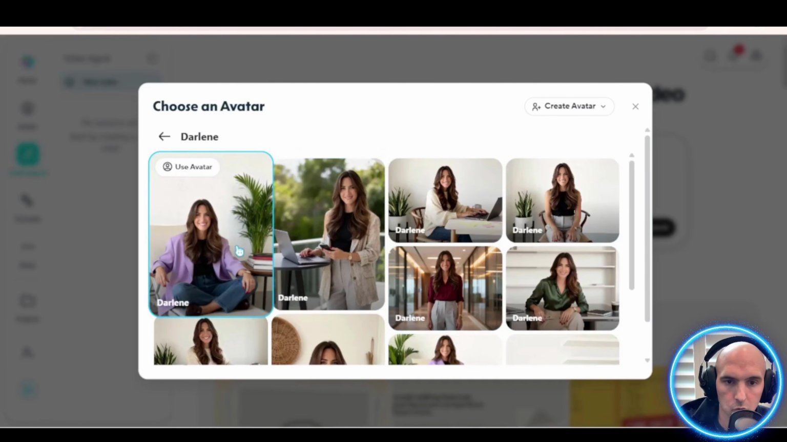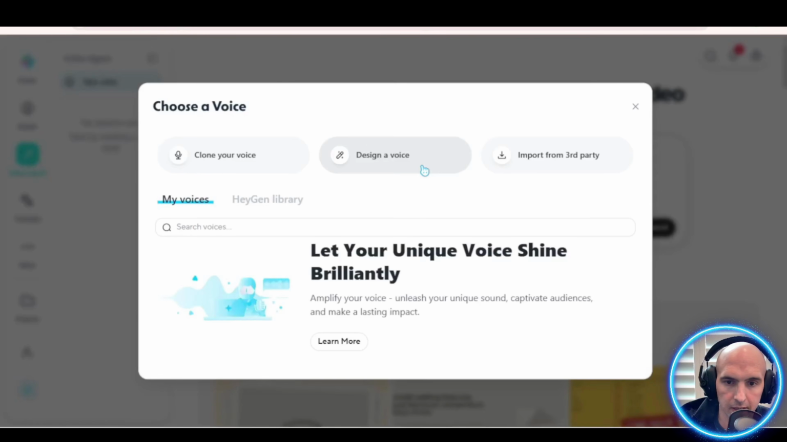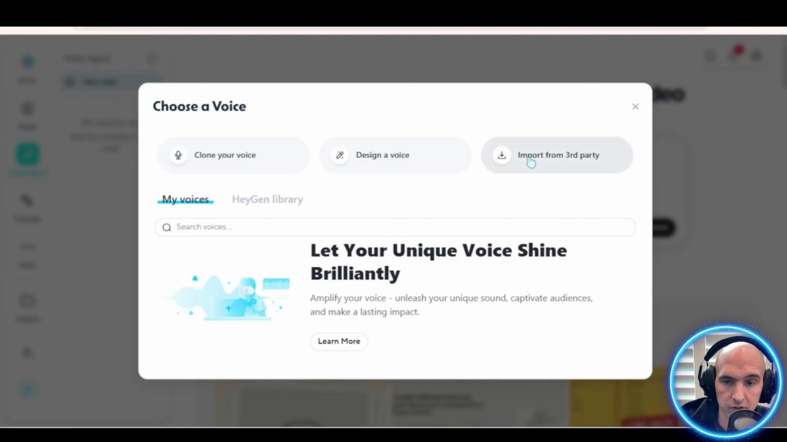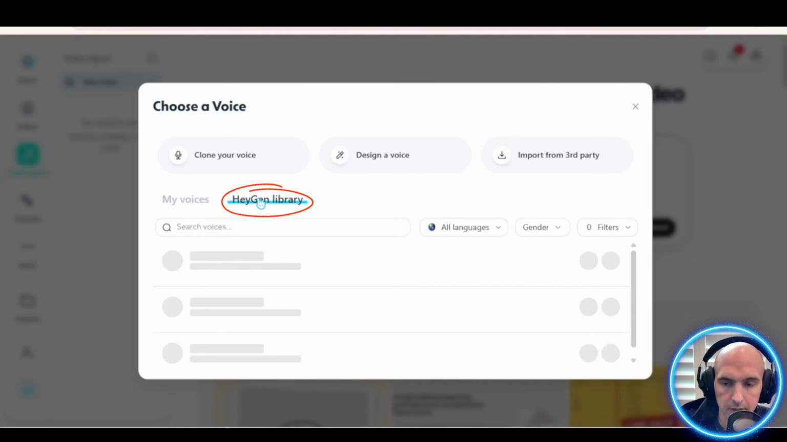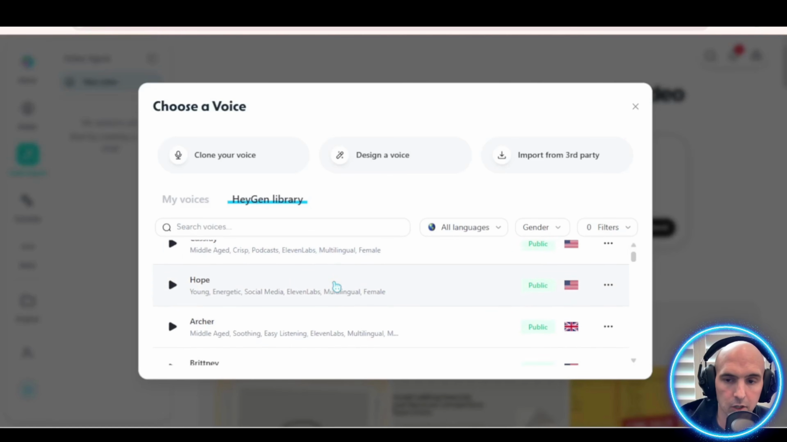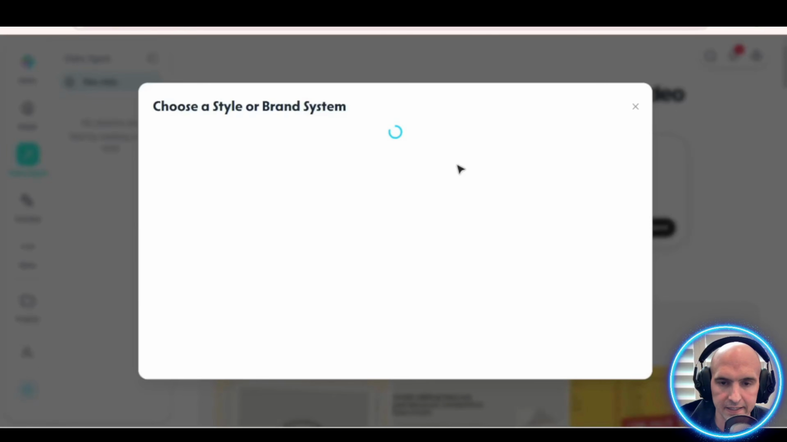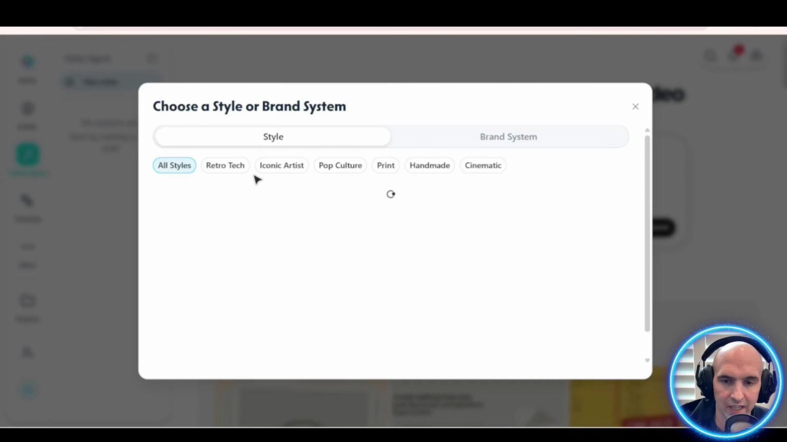So, like, we can pick a new one here. We can pick Darlene, for example, with a different likeness or clone your own voice. We can design a voice or we can import from a third party or just use HeyGen's library. So if we like one person's likeness and a different person's audio, we can combine the two, which is pretty neat. So we have Hope and Darlene. We're going to check a style or choose a style, and we have all sorts of options here.